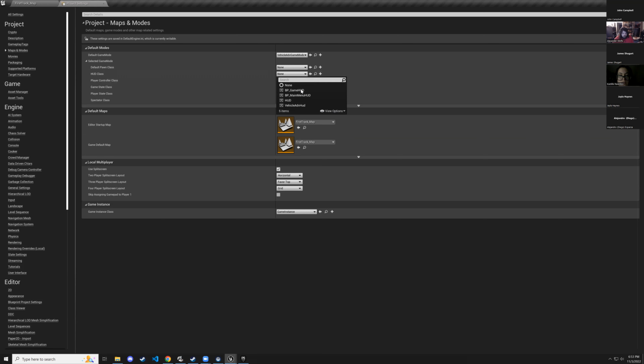HUD class, we're going to say none because it's going to depend on. Actually, no, I take that back. We need main menu HUD, sorry. And then this will flip to game HUD and then back to main menu HUD depending on where we're at. Player controller is going to be our new BP player controller. And then game state base is fine, player state is fine, and spectator pawn is fine. But down here in game instance, at the bottom right here, we're going to change that to our new one, BP game instance.